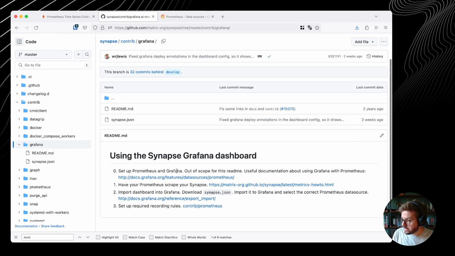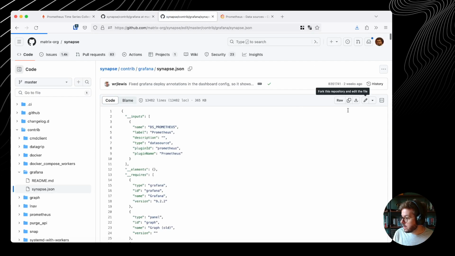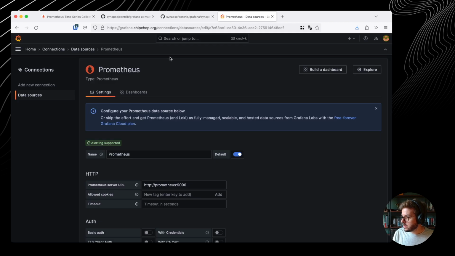The instructions are very clear. Set up Prometheus and Grafana, this is done. Have Prometheus scrape your Synapse, this is done. Import the dashboard into Grafana, so I need to download the synapse.json file and import it into Grafana. So I'm going to do that right here, clicking on the synapse.json. Whoops, not forking it. I'm downloading the file, which I'm saving on my desktop. There we go.